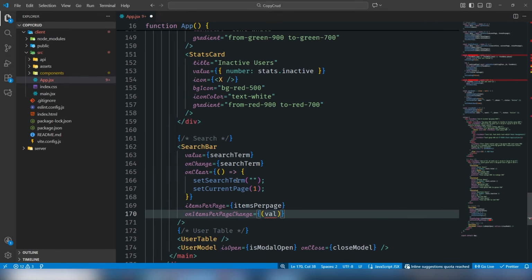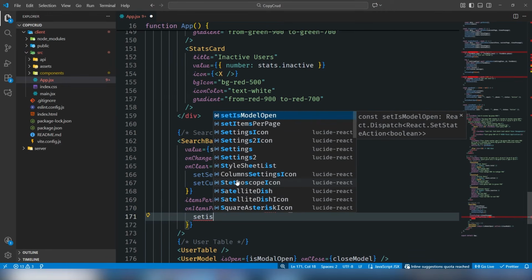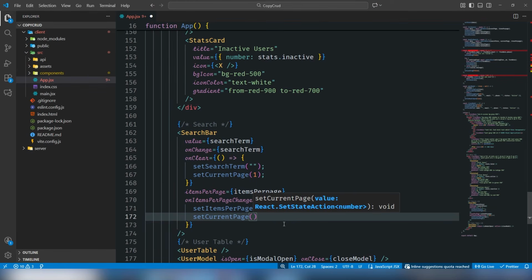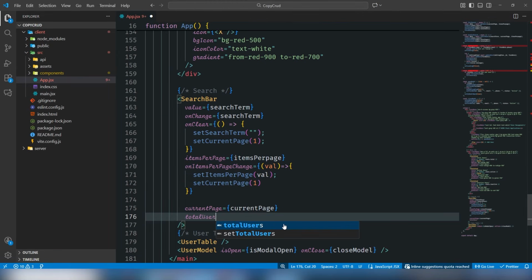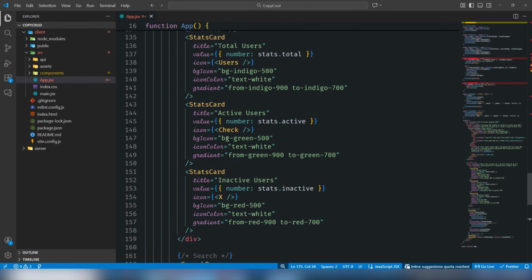On items per page change, the value should be as a function parameter as well, and it's a set items per page. Okay, set items per page, pass the value, set current page 1. Okay, also I need to pass another prop, current page, value is current page, total users.